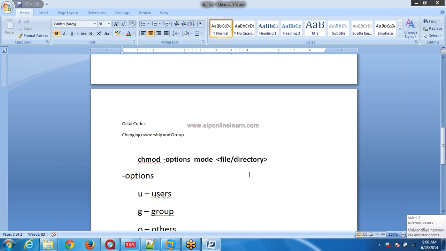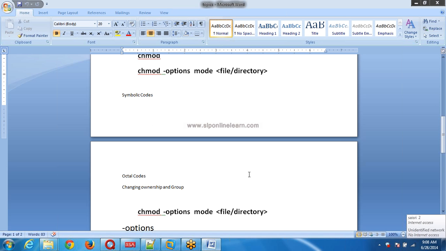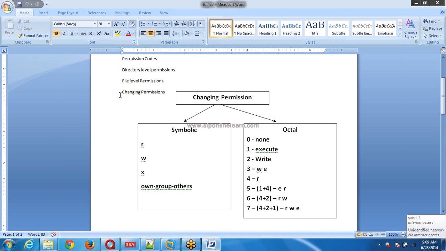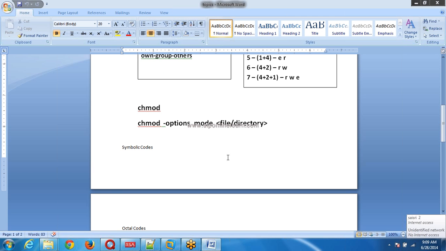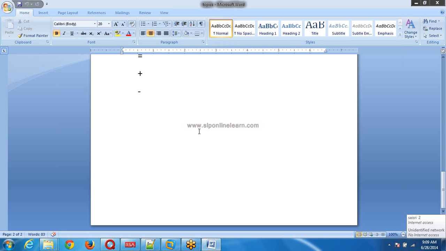Okay, so in the last session we discussed how to change permissions. What are the symbols used to change permissions? One is symbolic, that is read, write, execute: R, W, X, and the other is octal. Oct means 8, so here 8 symbols will be there. Next, what is the syntax of the change mode command, chmod, and what are the different options and modes available? We discussed this in the last session.